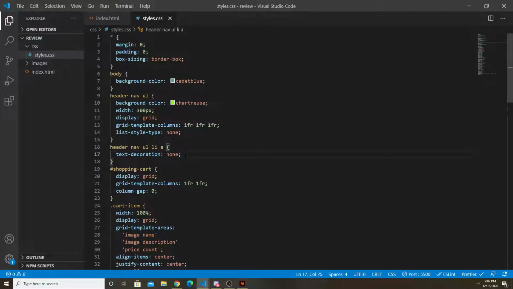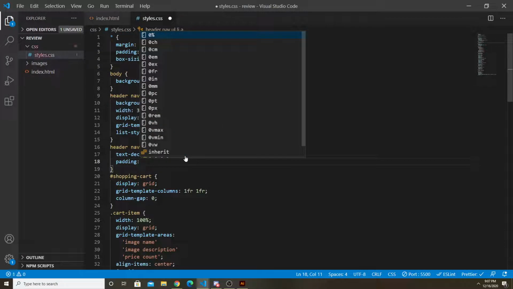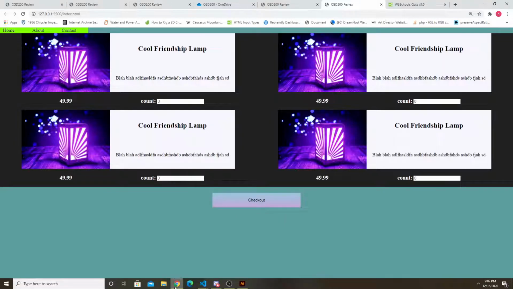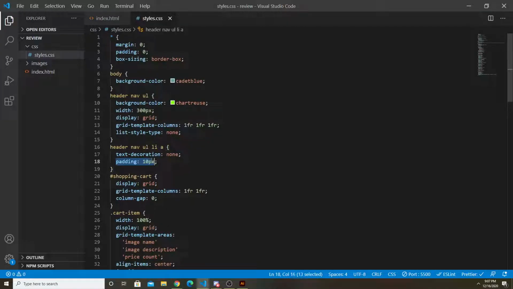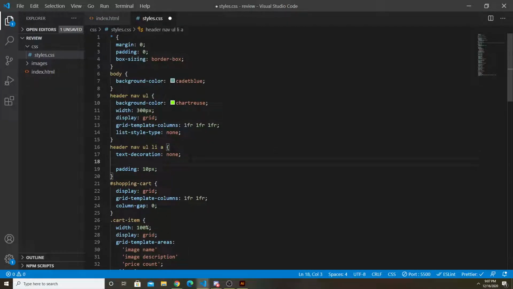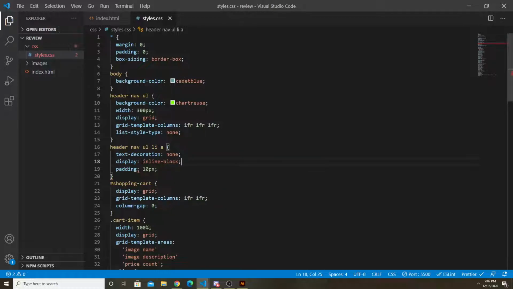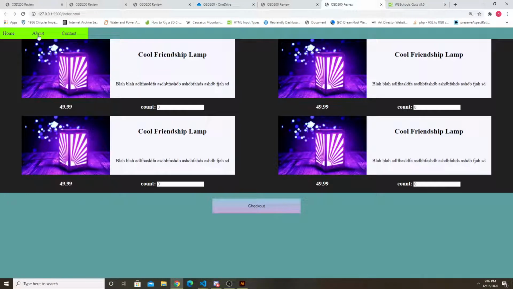We also want to give them some padding to make them a little bit bigger, maybe 10 pixels. Oh, and in order for the padding 10 pixels to work, the A is currently display inline, which you can't give padding, you can't give a height or width. So we'll say display inline block. That way we could give it padding. So now it's bigger.